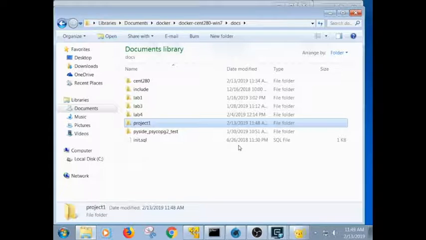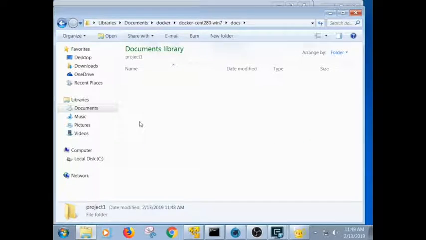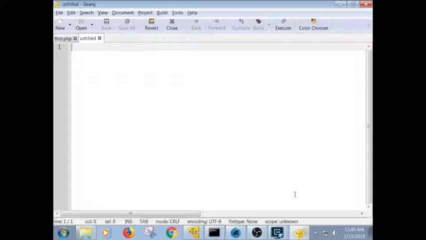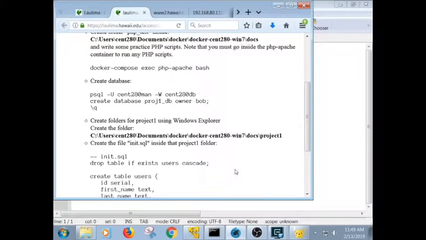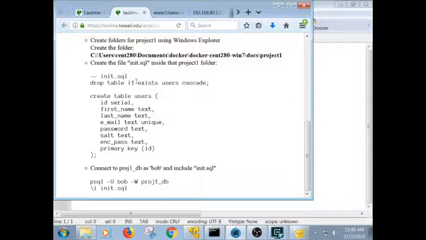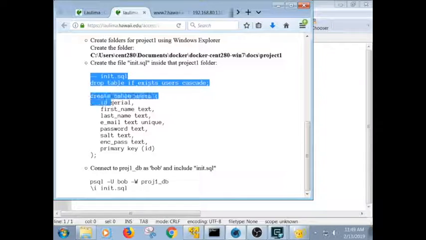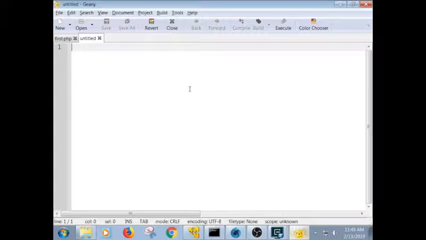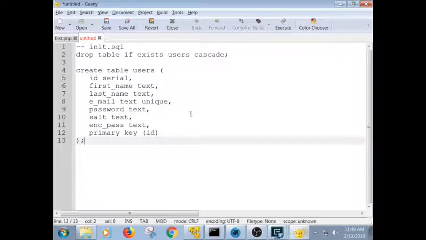And what we want to do is create our init.sql. So here, let's go to Genie, let's say new, and I'm going to come back to this browser, and it says create the file init.sql with this, and put that inside of that folder. I'm going to select this right off of that web page. I just copy that here, paste it into that new document, then save it inside of the project 1 folder.